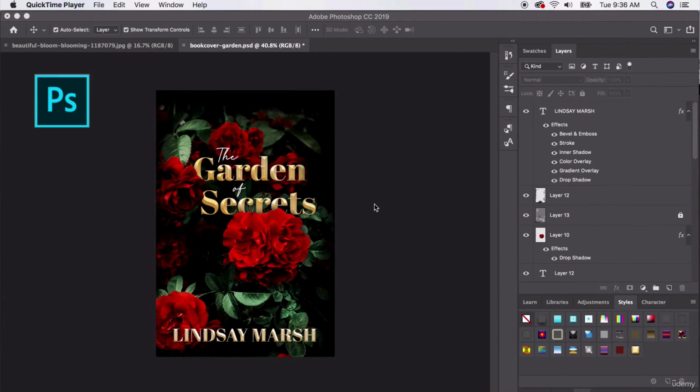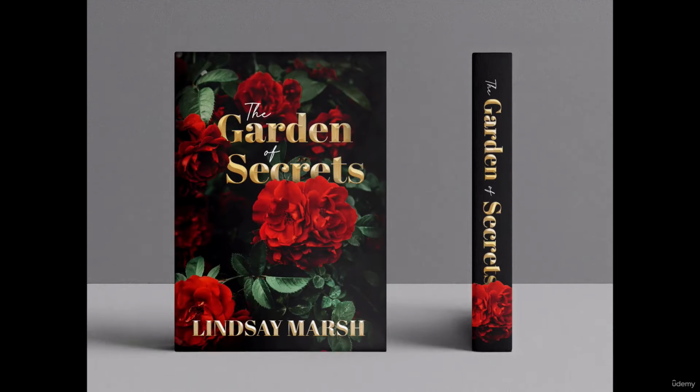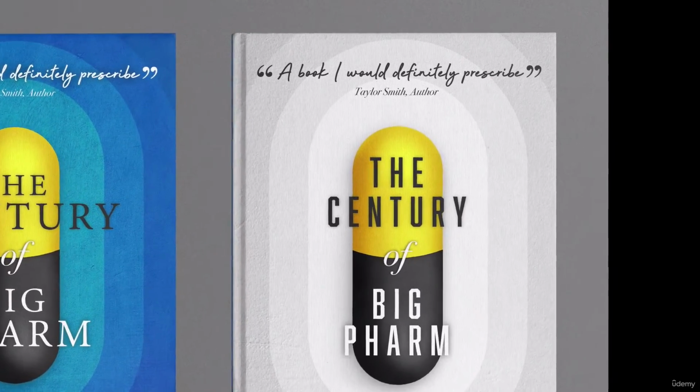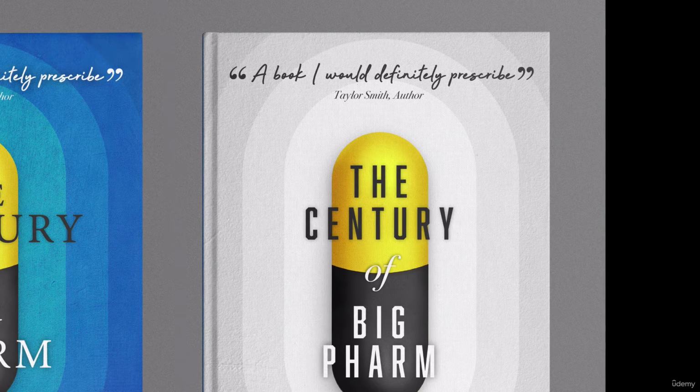Welcome to Adobe Photoshop, where we're going to create this book cover you see right here, The Garden of Secrets, which is really a romance novel. And the reason for this is I want you to get used to doing different project types because you're never going to get assigned or have a client project or client work that's going to be the same each time. They're always going to request a totally different style, and as a designer, you need to be prepared for any type of style they request.